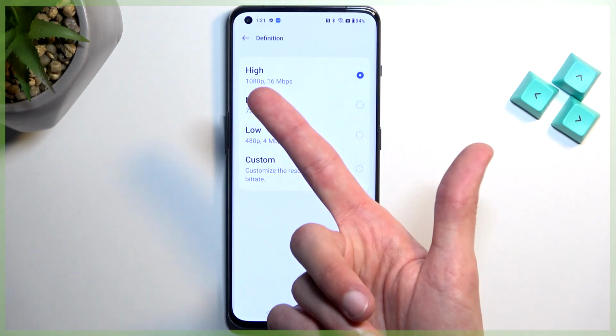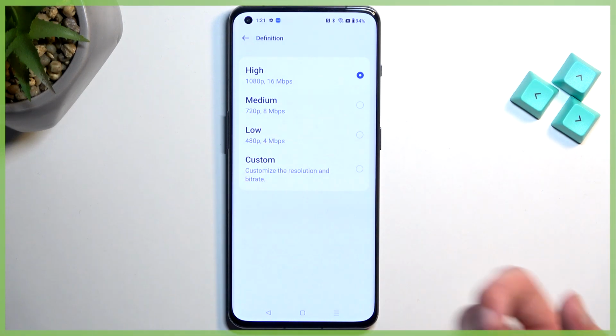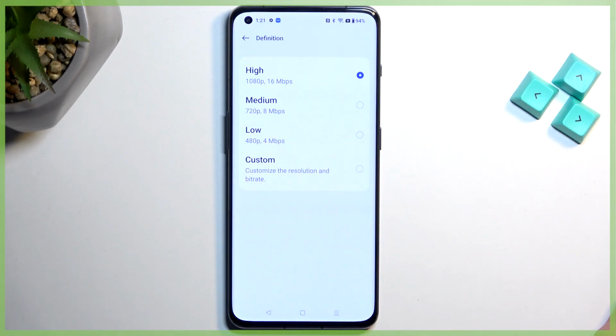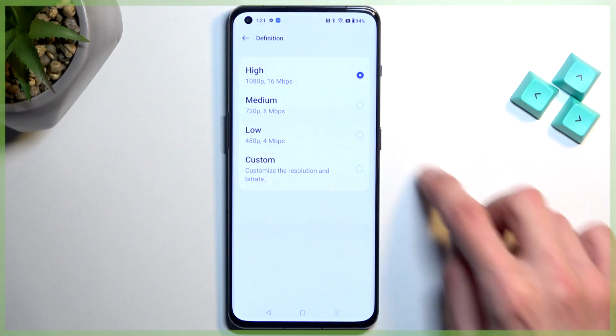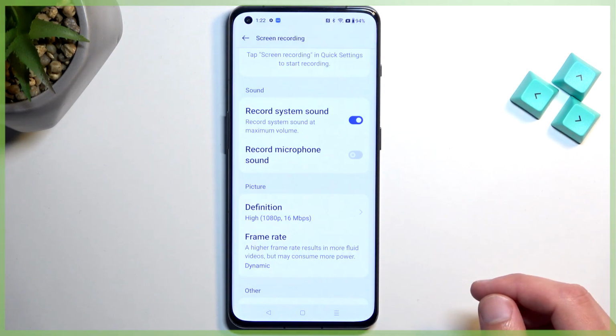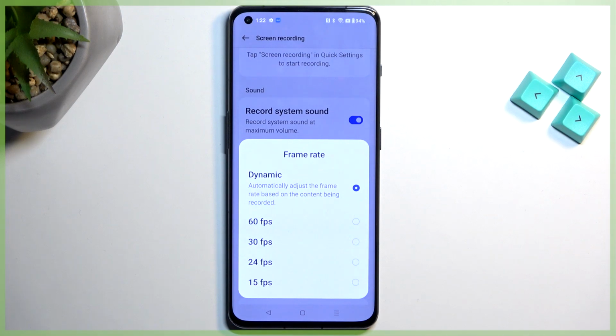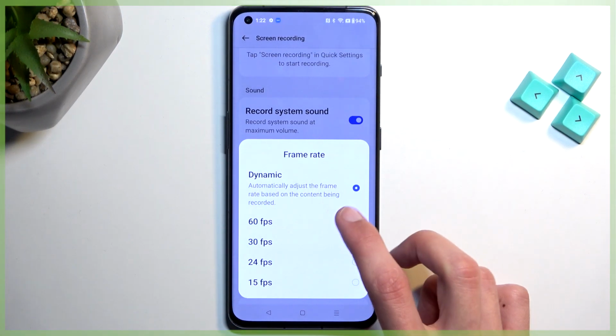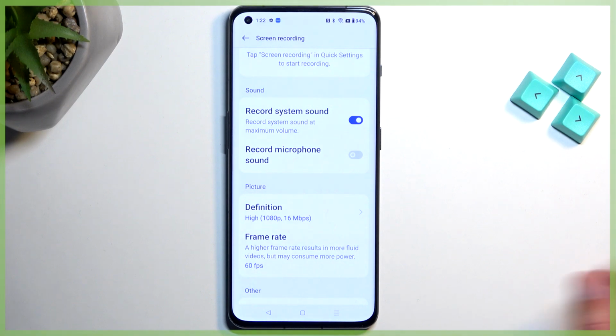Obviously it will give you a 1080p resolution instead of the 720p. I don't recommend recording at 720p. On bigger displays this will look absolutely tragic, so stick with 1080p. Then we have frame rates. We have it set to dynamic, though I would probably recommend just setting it at 60.